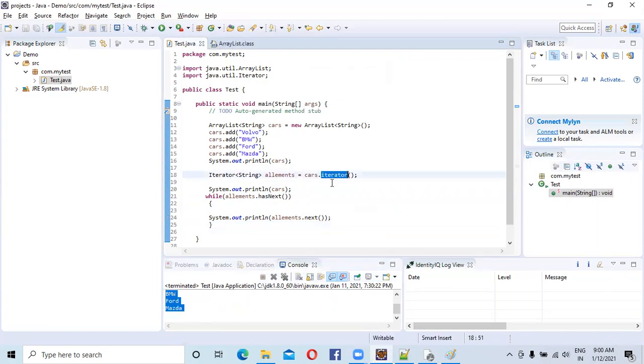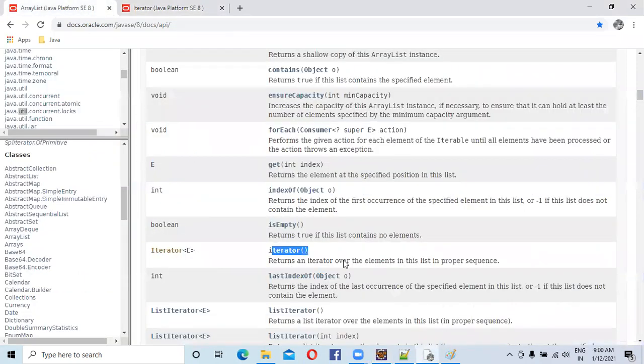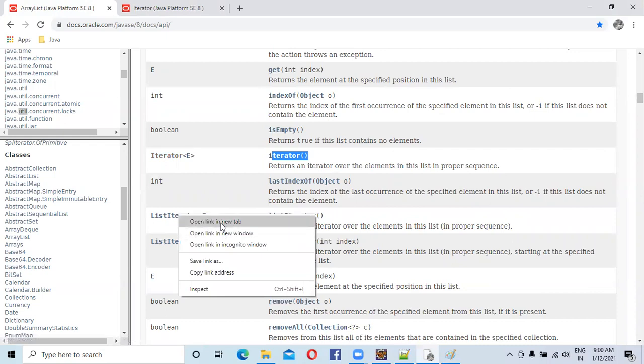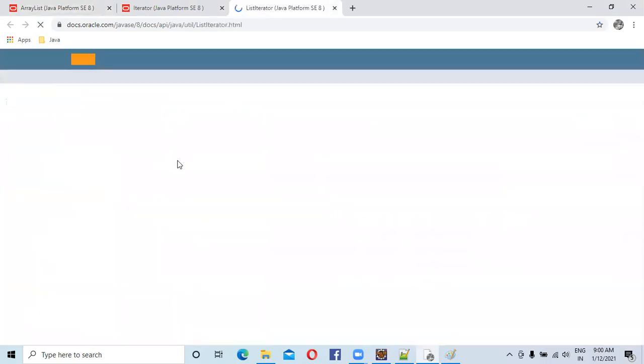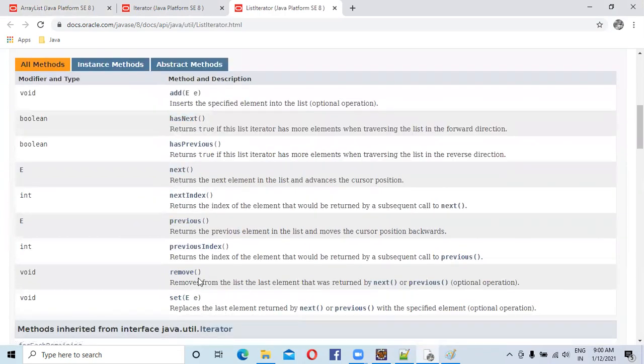Now I have covered the iterator object. Now one more collection is there in the array list. What is the list iterator? That is the list iterator. The list iterator is going to iterate the list. So what are the methods there? We will see here. It has many methods. The remove method is there, and hasNext and all.